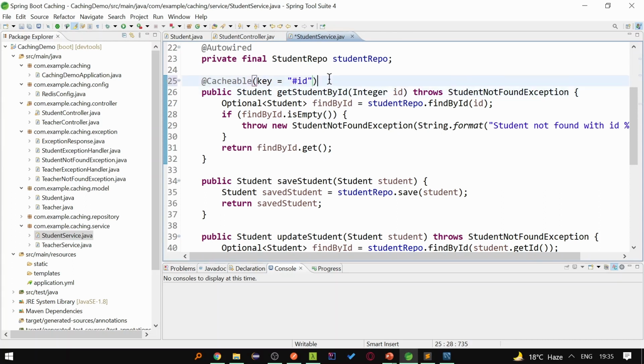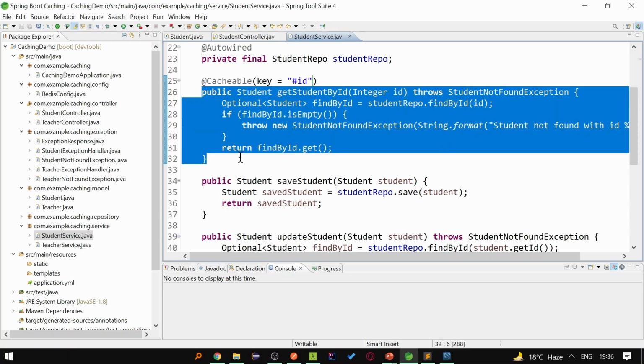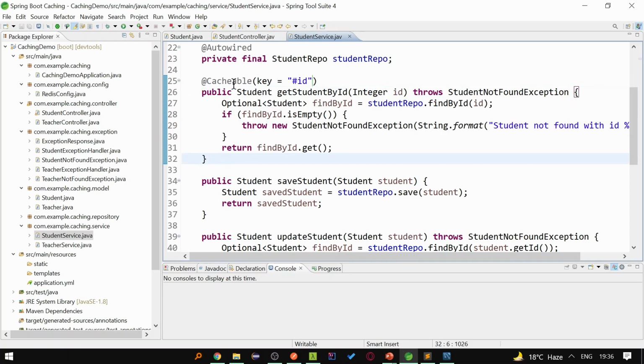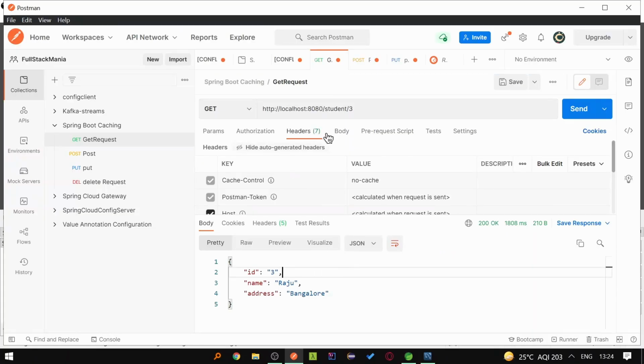So what we are telling is whatever id we are giving in the method parameter, the same id it will get here. Now the way Cacheable works is first it will check in the cache whether the same id is available or not. If it is there, it will return the data from the cache and this method does not get a chance to execute. If it does not find the data in the cache, only then this method is going to execute. And once this method executes, whatever data it returns, the same data it will update in the cache. Let's start the Spring Boot application and test this.